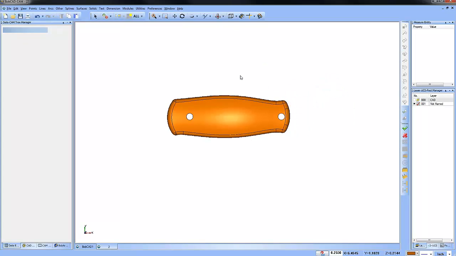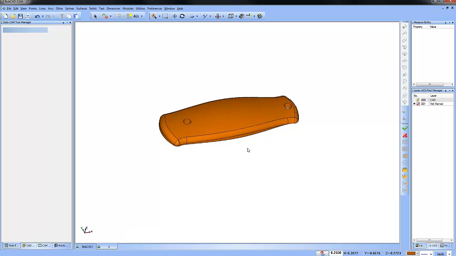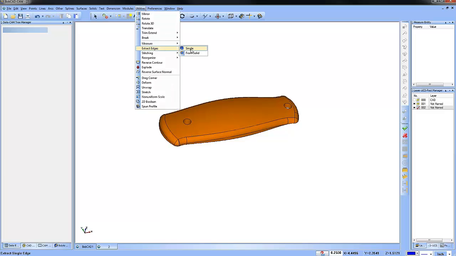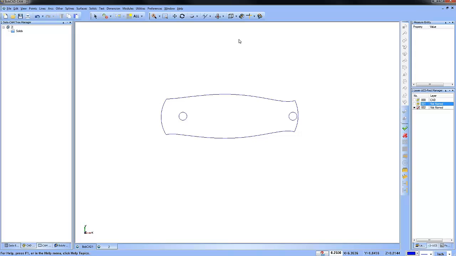Okay, so for this one, we could use project curves, or we could create a wireframe and put it on. You have a lot of different options. I'm going to go through the 3-axis wireframe version, the same thing that we had covered before. So I'll create a new layer, make it active, and change the color that I'm drawing in. Utilities, extract edges, single. Project to Z0, pick on the top surface, spacebar, cancel. What that's done is given me the profile to work with.